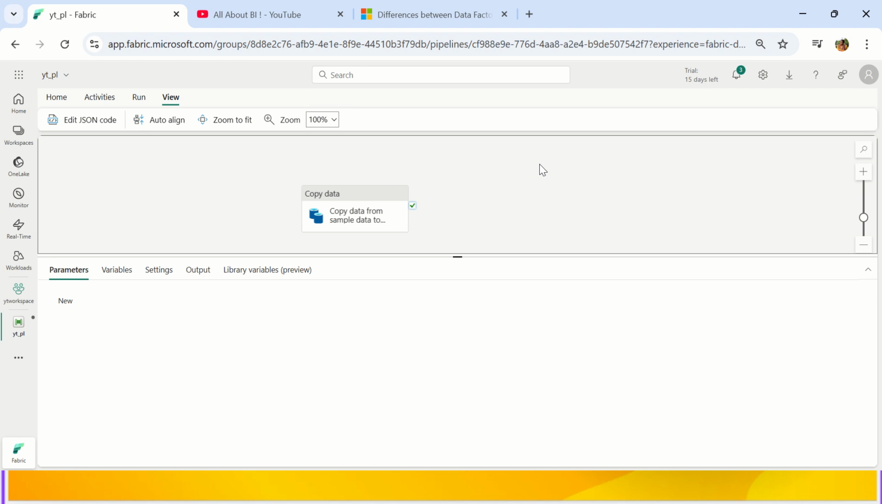If the pipeline that we have is very large and we are not able to find a specific text, we will simply go to the JSON code and do a Control F, right? So this option will be very helpful in such scenarios. Second is auto align. Again, if the pipeline is very clumsy, we can click this to automatically align our pipeline activities. Zoom out, we all know about it.